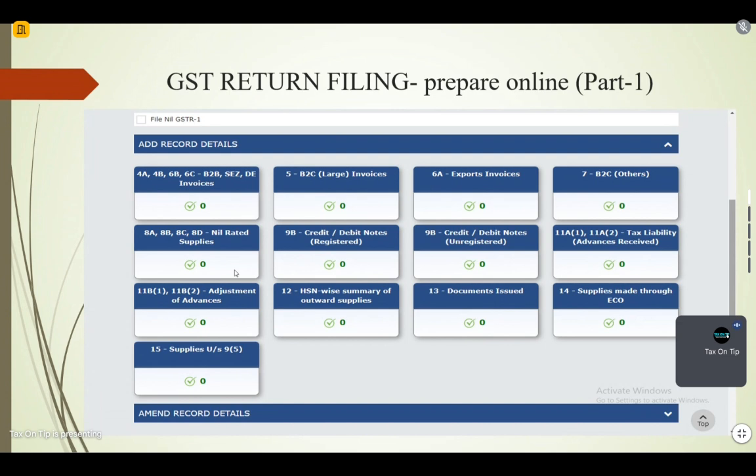So now moving on to table 9, which is a table for credit or debit notes. So you need to give details of that. Table 9 will cover the registered debit and credit notes, which means that you are raising a credit note to a registered person who has a GST number.